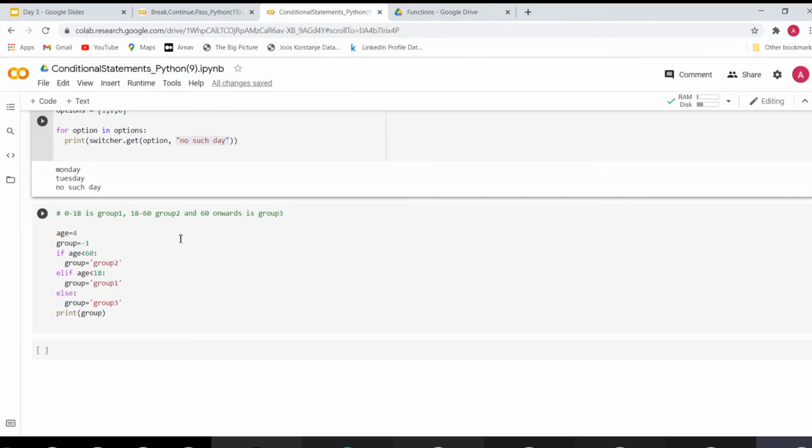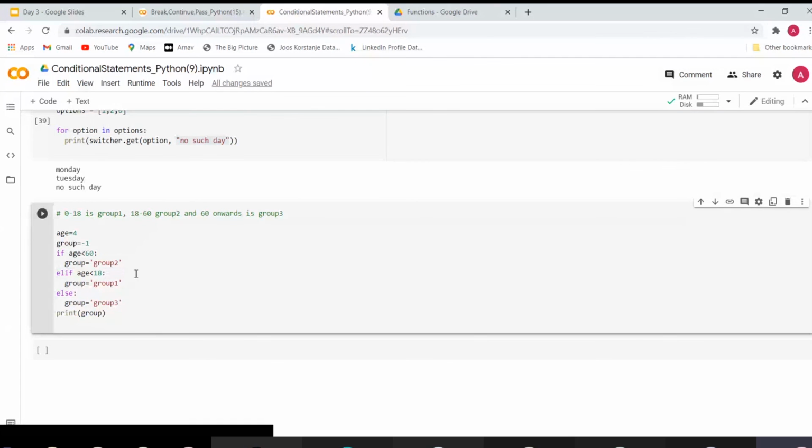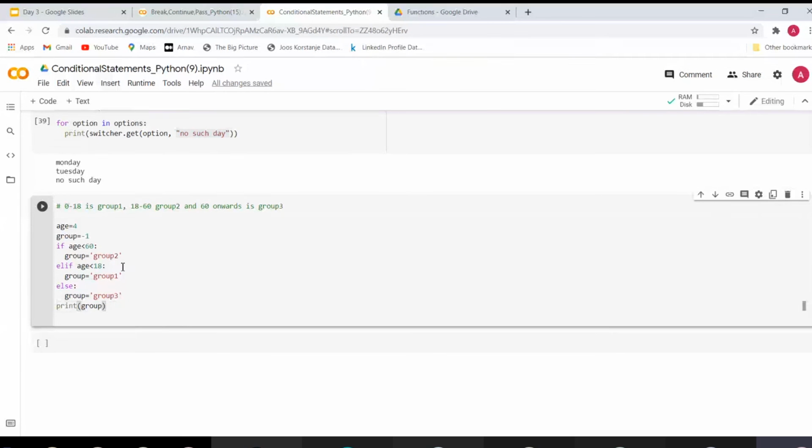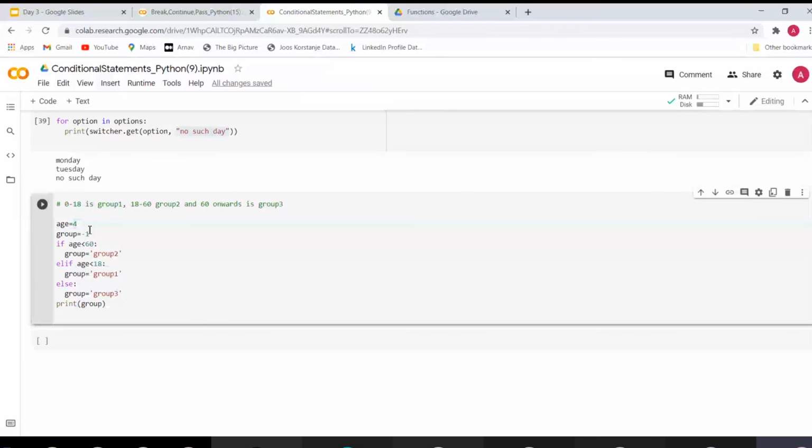Okay, so this is an example for that. 0 to 18 represents group 1, 18 to 60 represents group 2, and 60 onwards is group 3. Over here I assign age as 4. Now 0 to 18 is group 1, so it should lie in group 1, right? But what if we execute this program? It says group 2. Why?